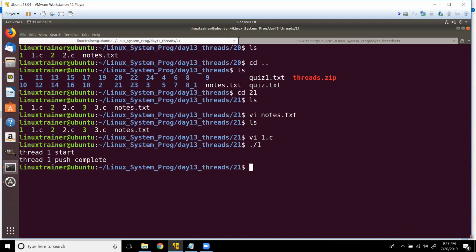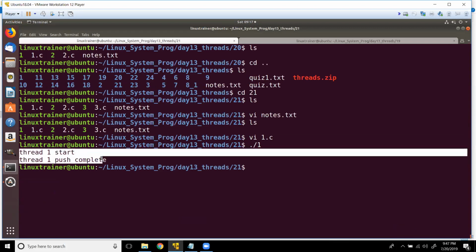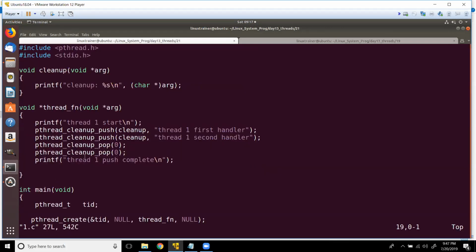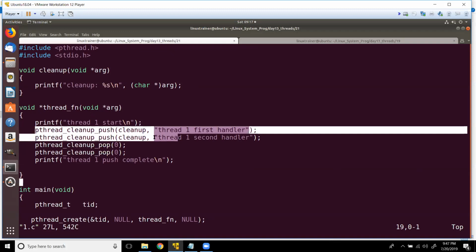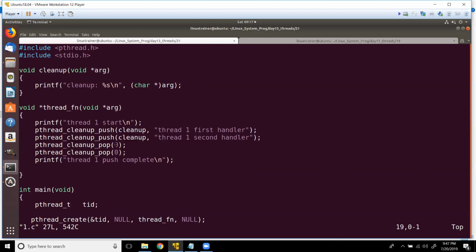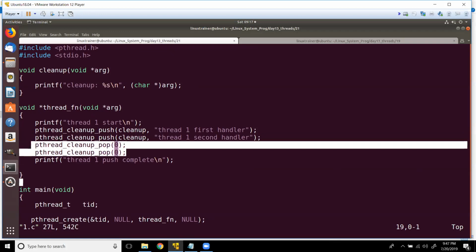So you can see I have called the start and push complete, and you can see this is executed, but the cleanup functions are not executed because I'm calling 0. So these are important here. In case of processes, we are not having pop. We just call AT_exit. We are not having push and pop, but here you have push and pop.